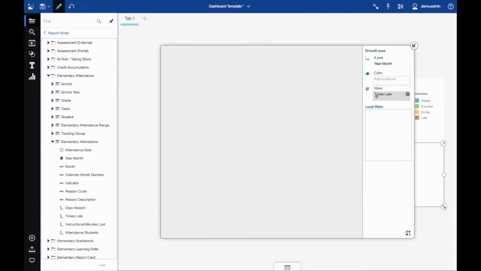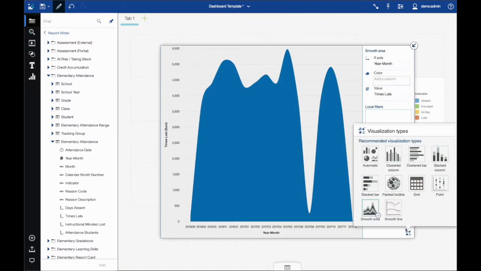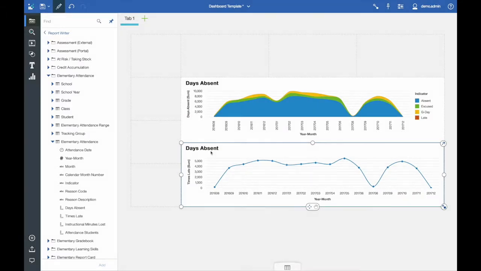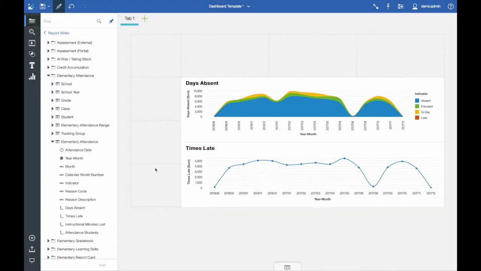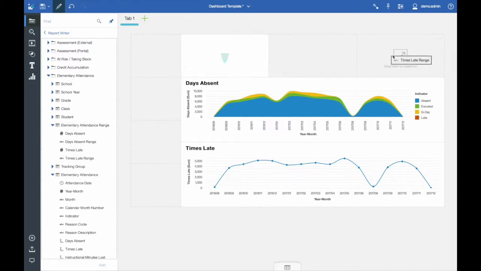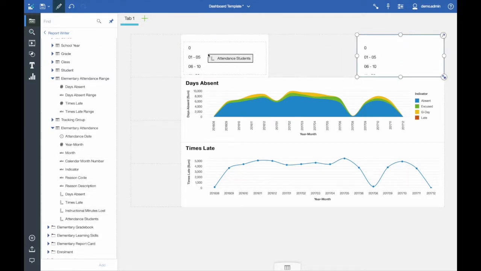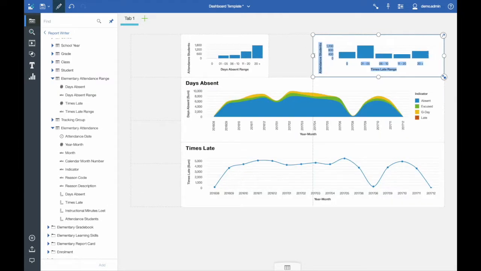Since Paul is only plotting one data point, he'll change the visualization to be a line chart. Taking a look at the big picture, Paul can see the overall trend for the past 2 school years. There are also late and absent ranges that Paul wants to see in this dashboard. These visualizations count the number of students that fall into the specific band, that is, 0 days late or absent, 1 to 5 days, 6 to 10 days, etc.